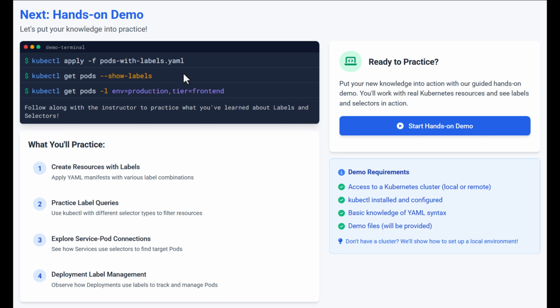Here is what we will practice together in this demo: creating resources with different labels, running label queries using kubectl selectors, exploring how services connect to pods with the help of labels, and finally, managing labels in a deployment, which is very useful for updates and rollbacks. The demo files will be provided so you can easily follow along step by step. Let's start with the hands-on demo.